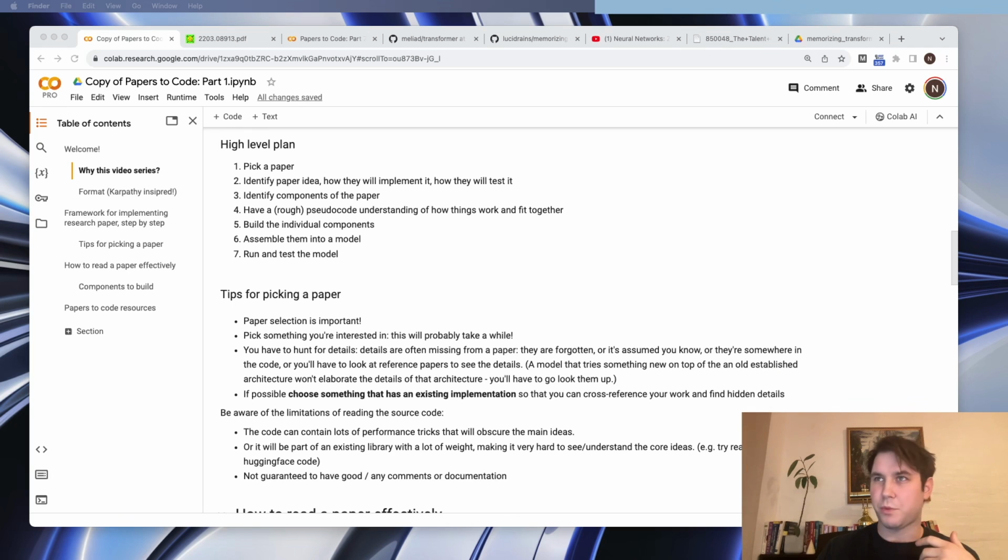So, step 1. I've already chosen the paper, but in the case that you want to build something else in the future, I have 2 pieces of advice. One is pick something you're very motivated to do, because implementing a paper can take a lot of time, and it can often be very frustrating. Related to that, point 2 is, if possible, choose something that has an existing implementation in whatever language or format. So, particularly if you're new to this, something to cross-reference your work is very, very valuable.